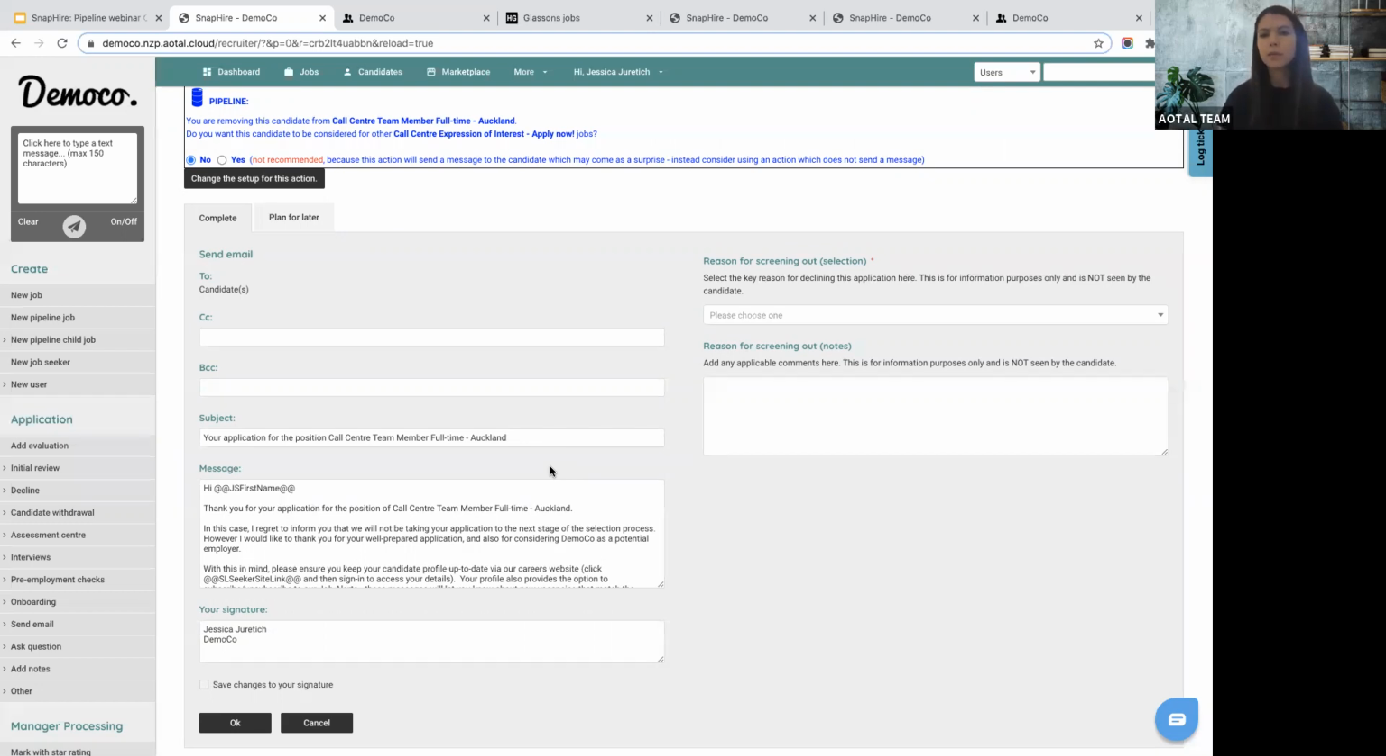So you probably wouldn't want to do that. Instead, what you might want to do is decline her no message with no message from the child job, and then find her application on the pipeline and use an email decline for that role, for that pipeline position.